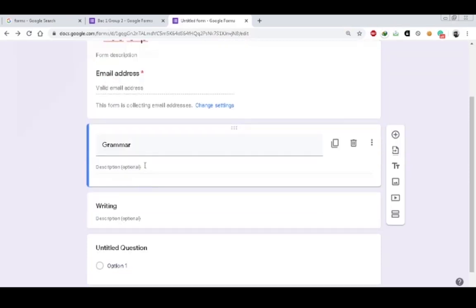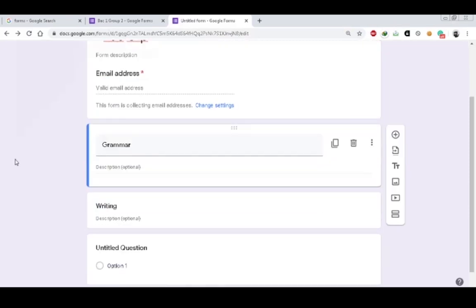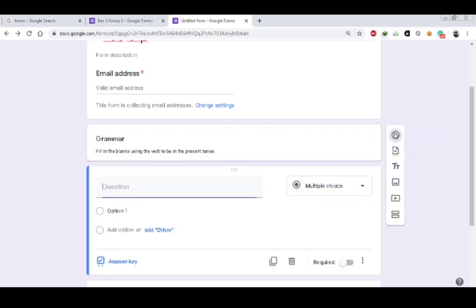So basically, let's start with grammar. In the description, you can, as an option, write the instructions for the question you want answered. For example, fill in the blanks using the verb to be in the present tense. Teaching the verb to be. So this is an example. As we said, you press here, add question.